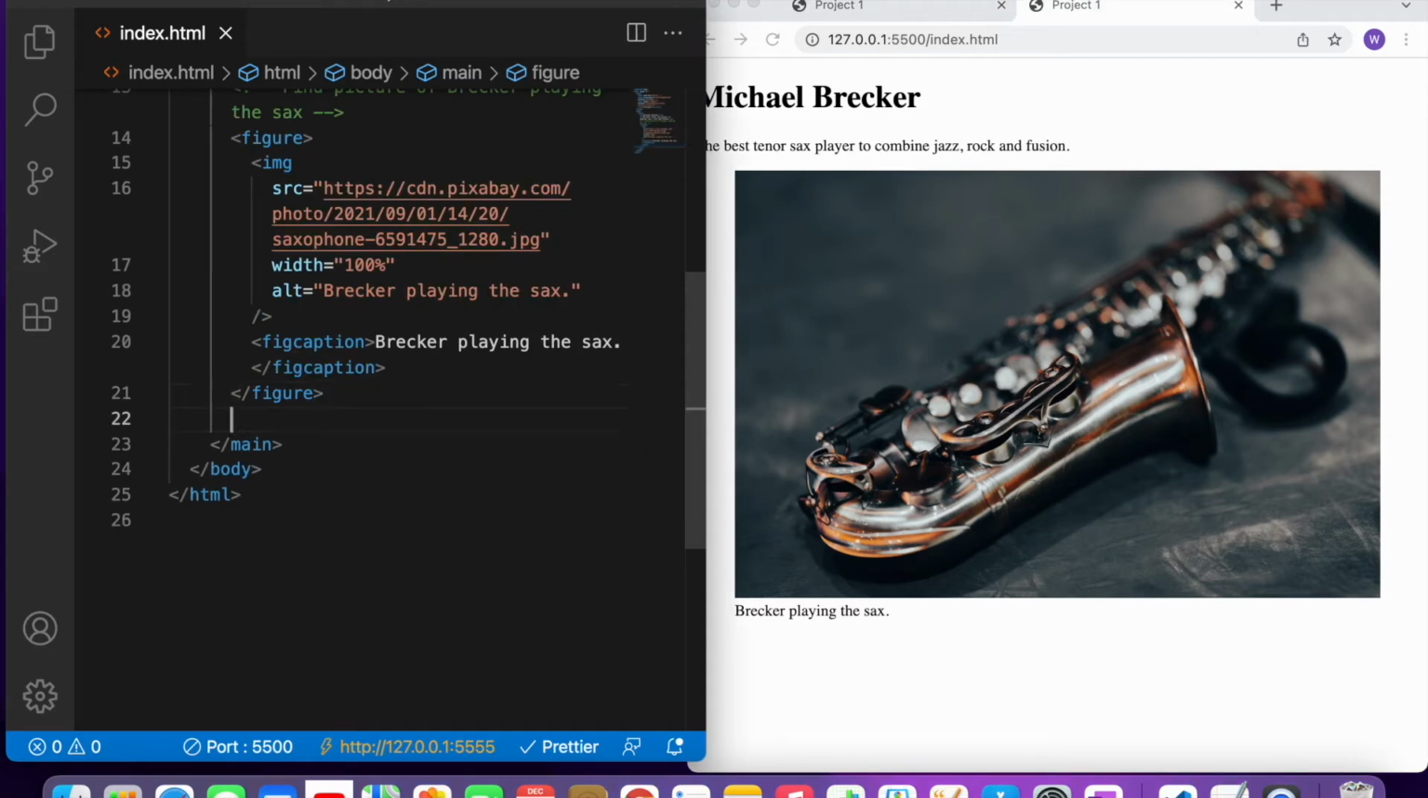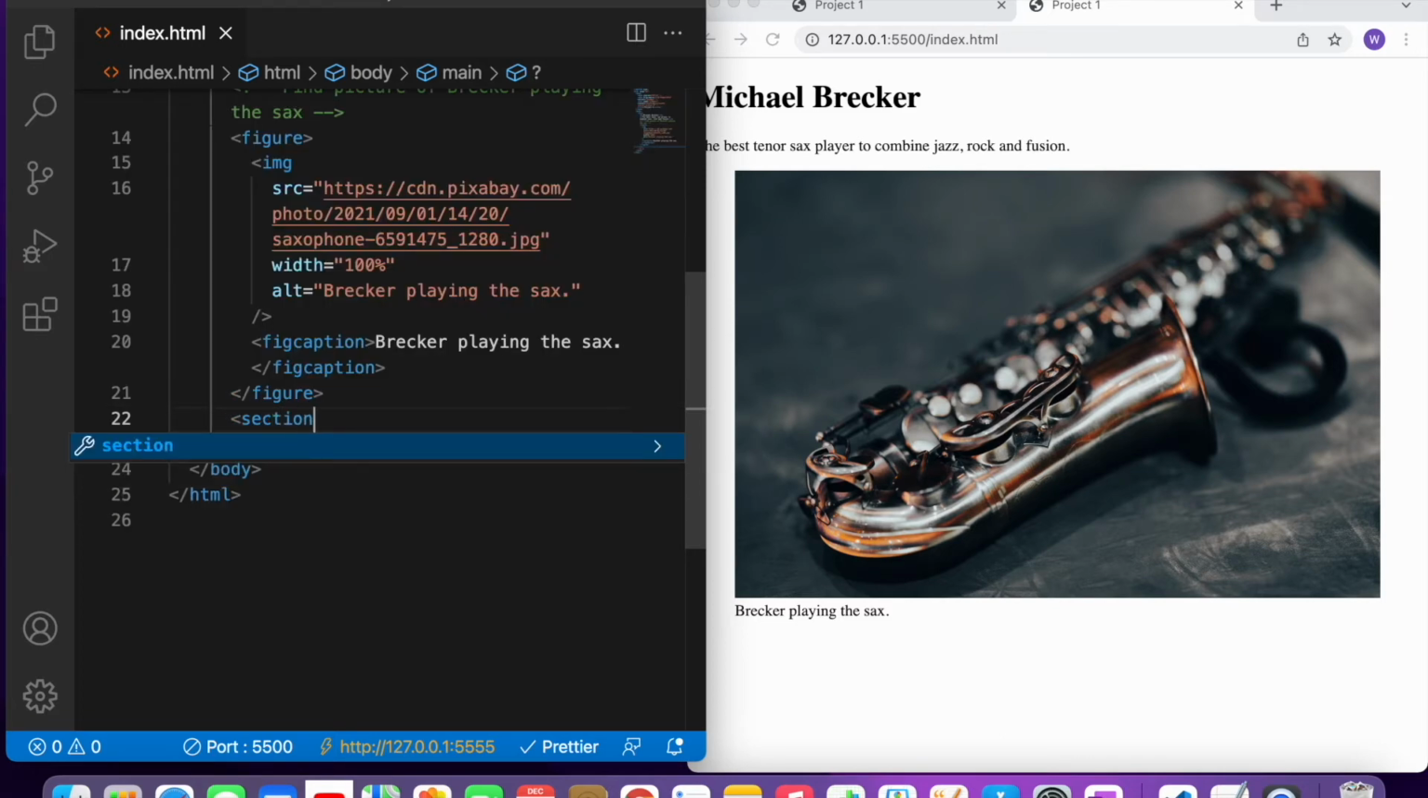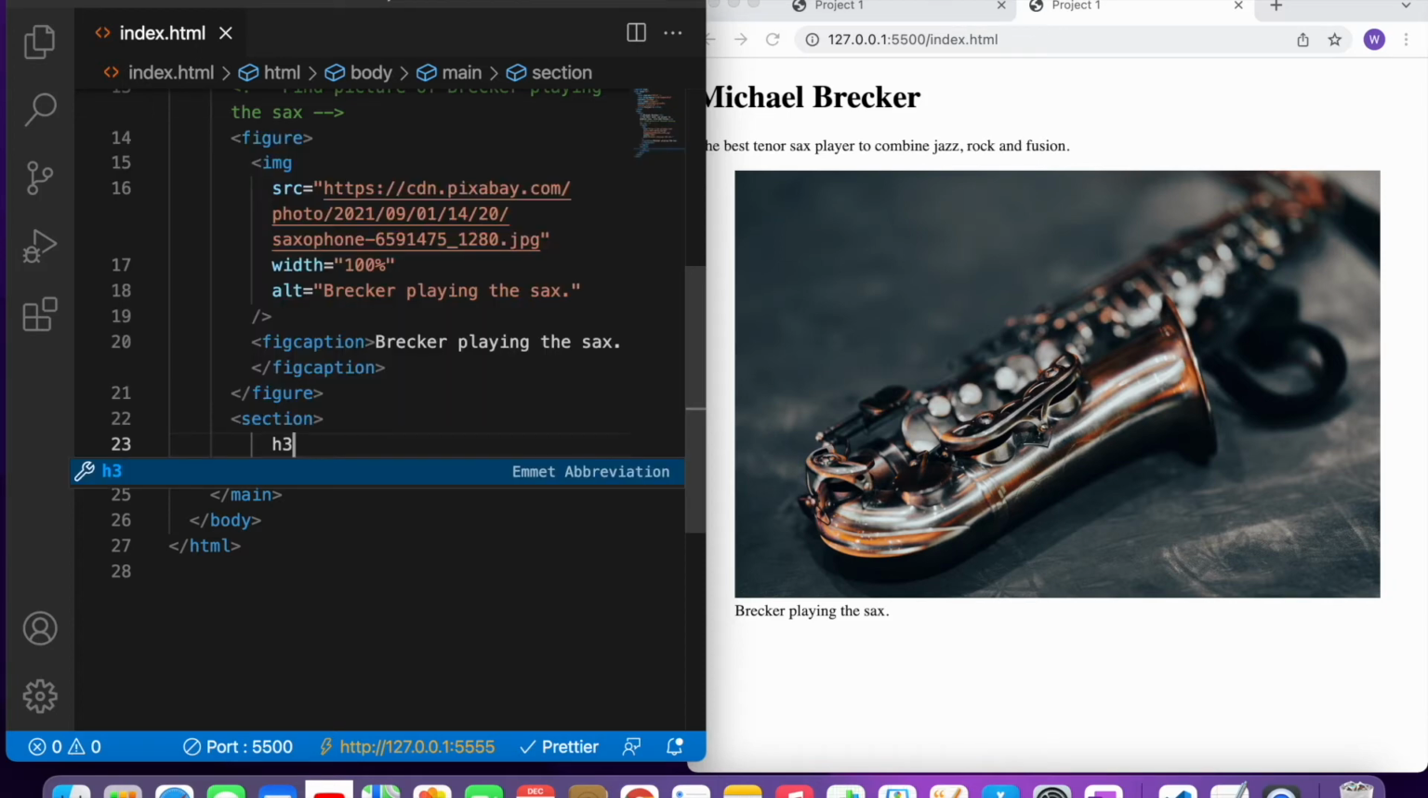Next, I want to add the section element, and let's put that in right there. Okay. And in the section element, in between there, we're going to have the unordered list, our list, and our block quote. First, let's add an H3 here, and then use the shortcut with the return. Okay, H3, and we're going to put Michael Brecker's timeline.